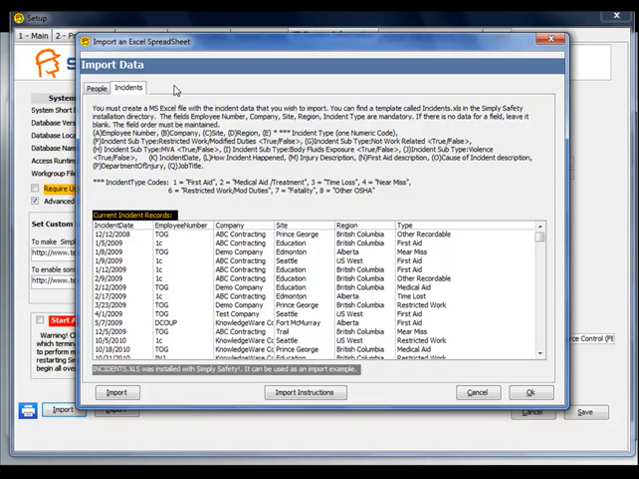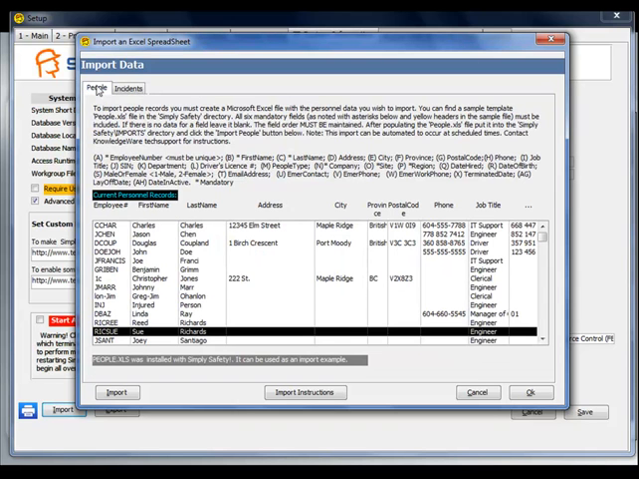That's normally also done once when you're first setting up Simply Safety, and again, you can't re-import the same incident spreadsheet or it will duplicate records. People will not reduplicate records. So when you're looking at the People tab, you're looking at a list of the people that currently exist in the program. And the program I'm using is a demo database. None of these people are real.